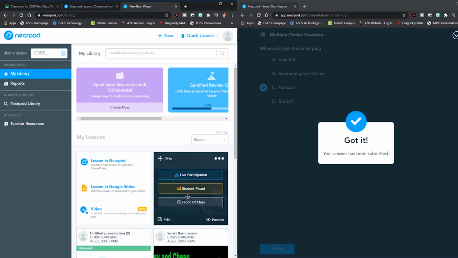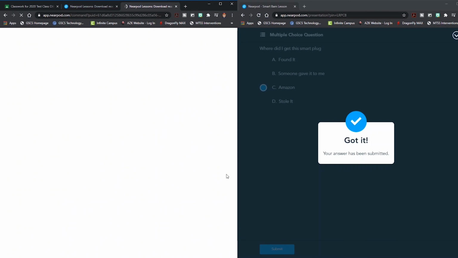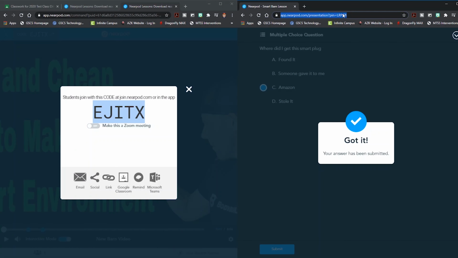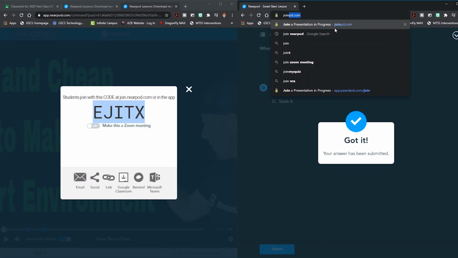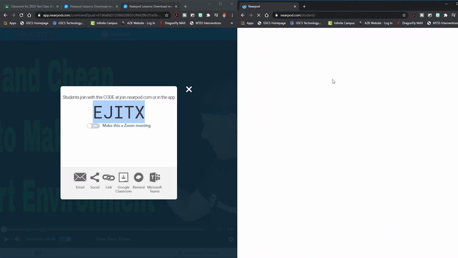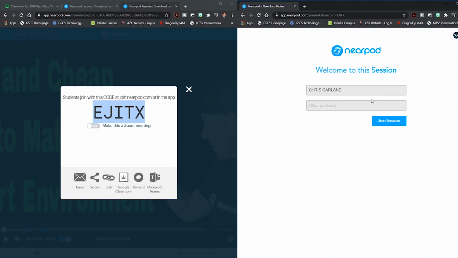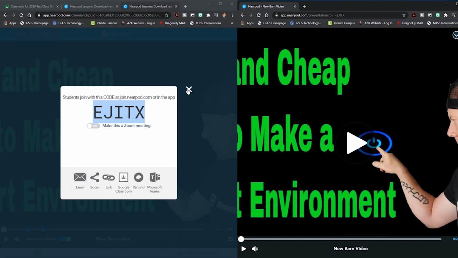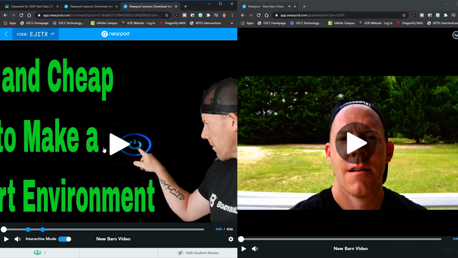So again, if we want to do live participation like we just did, we click on that. It provides a class code, so we're going to copy that, and on the right screen we have the student screen. Like the previous video, we're going to type in join Nearpod. We choose the first one, hit paste, and now we set our name up, and now we can start our lesson. And again, the teacher has their lesson over here as well.